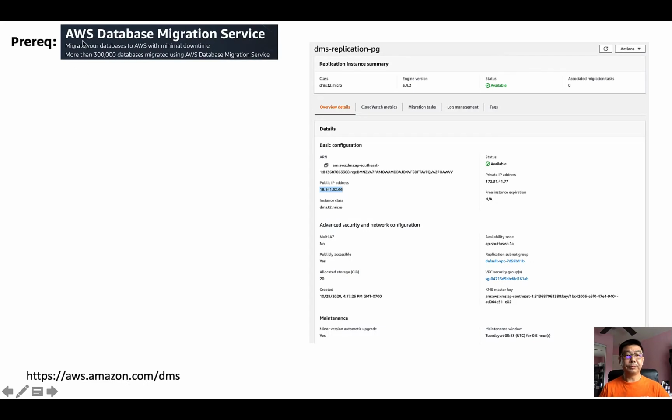This is also the AWS Database Migration Service that I already set up, in the same Singapore region as the AWS PostgreSQL. There is a public IP address set up there, and we need to use this public IP address to set up the accessibility for both the Alibaba Cloud database and the AWS database.